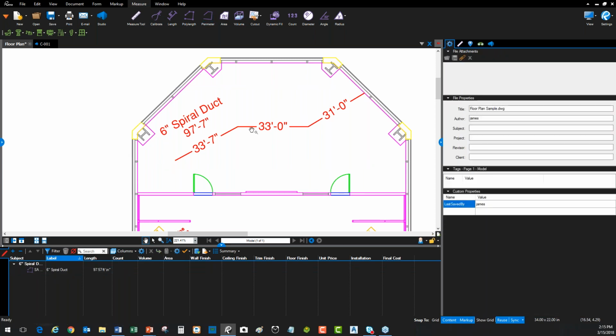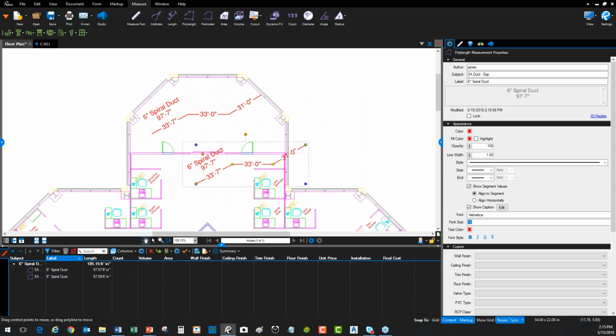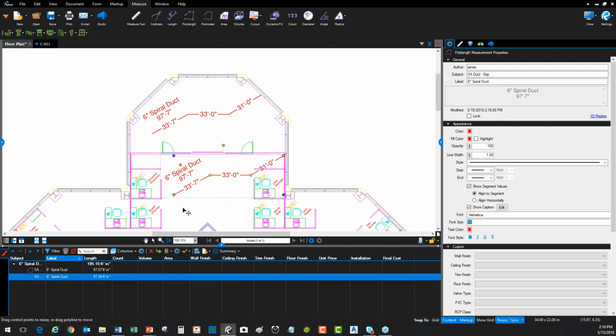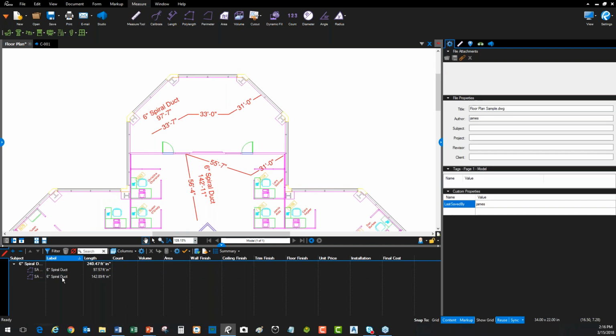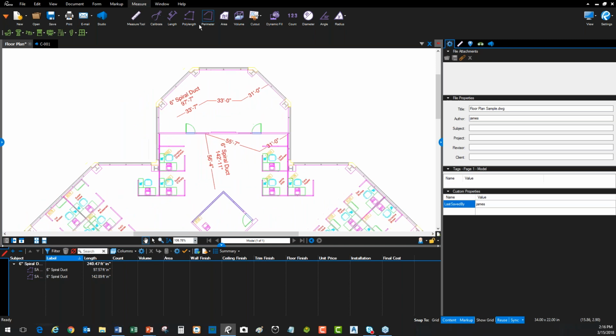And if I had another one, I'm just going to copy this one and cheat real quick just to show you. So if I had another spiral duct, I can move these and adjust the runs and where they go. You can see it's sorting them and giving me a running total. I have a 97-foot run, a 142-foot run, and I have 240.47 total. And what's great about that is that I can total these up and add additional information for each and every one of these based on my own custom built columns.